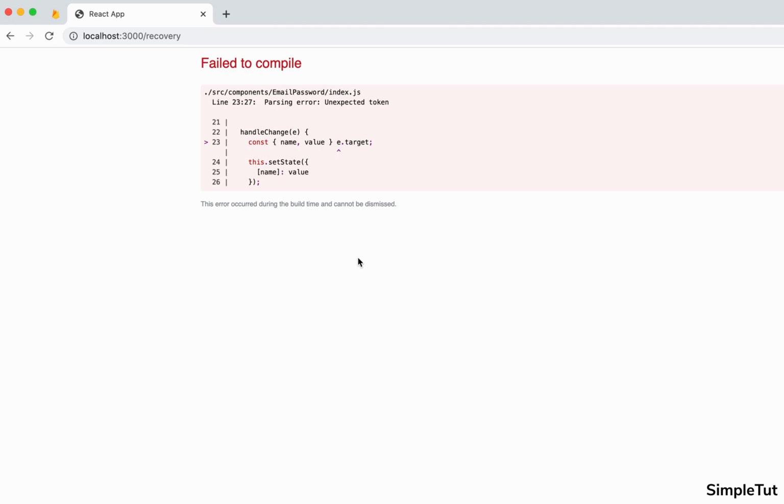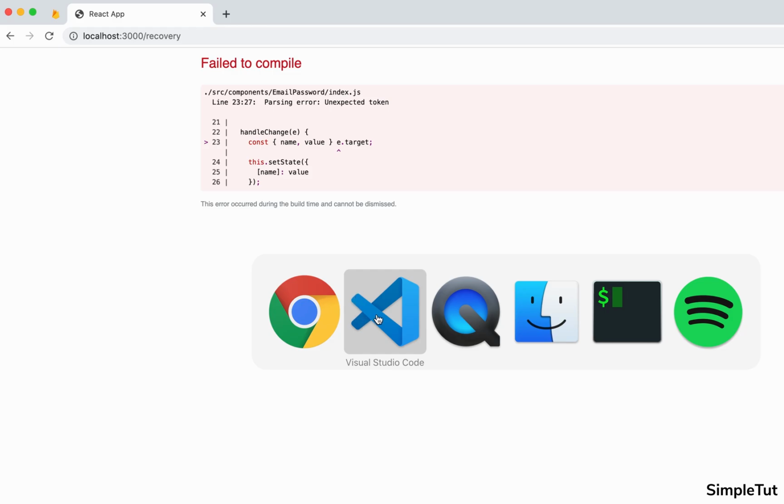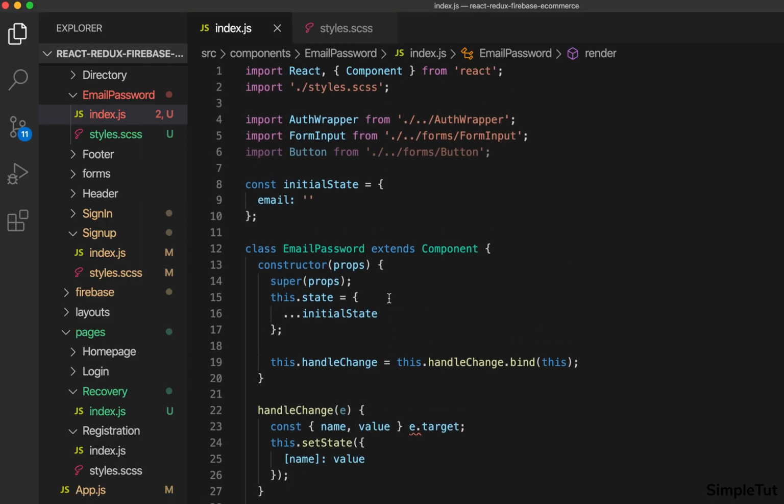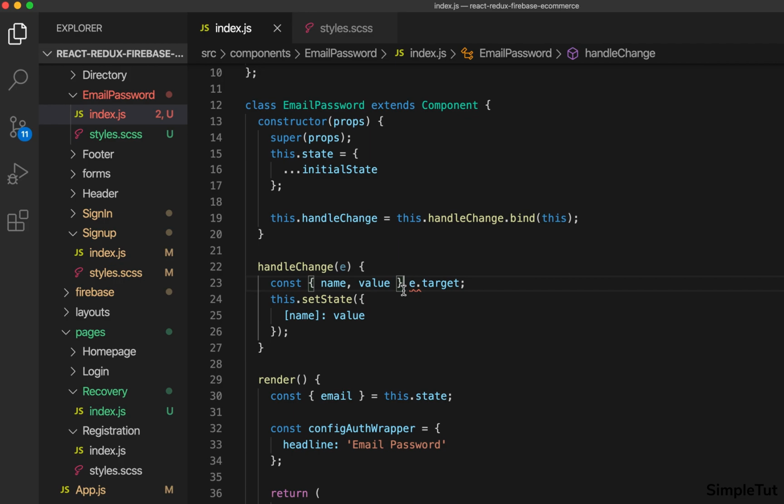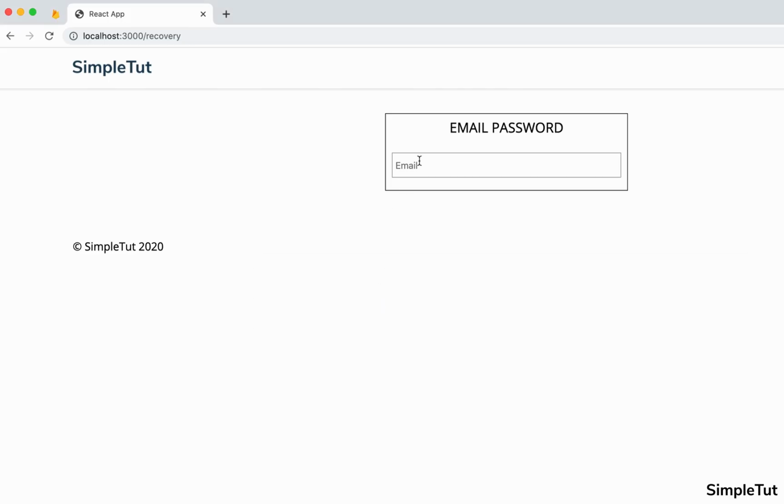So let's come back to the browser, and we have an error. Okay, so I missed something, so let's come back to the text editor, and in our handleChange method this should equal. Let's come back to the browser. This works. Let's try and enter an email. So test@email.com. Great. So it obviously works. The problem is that we don't have a form button, so we need to add that.